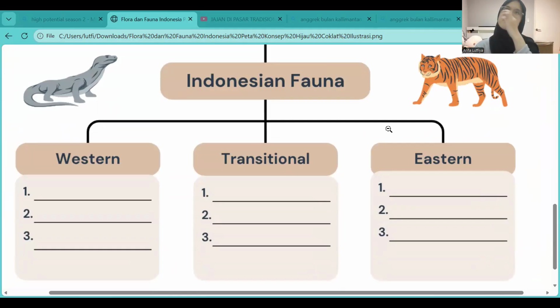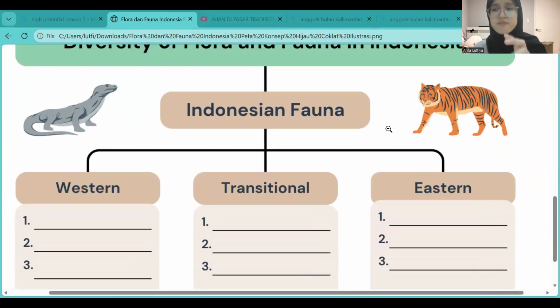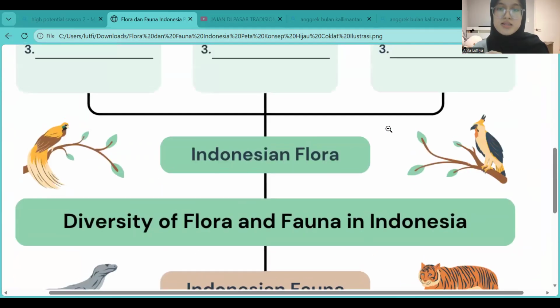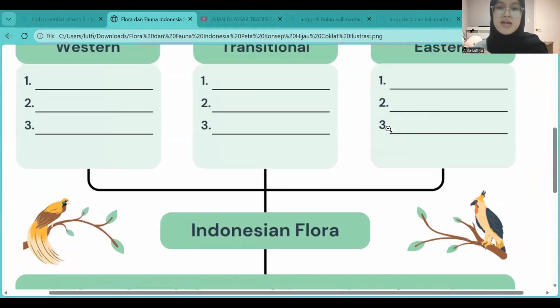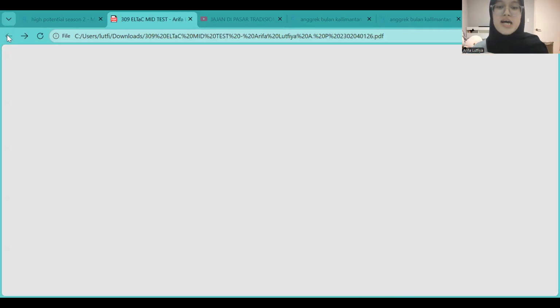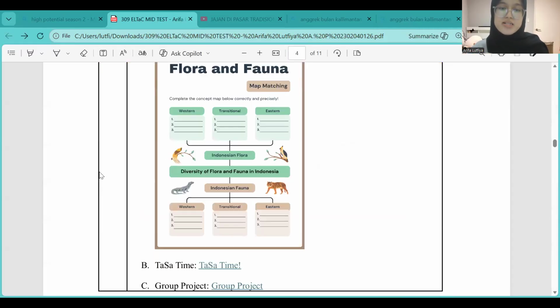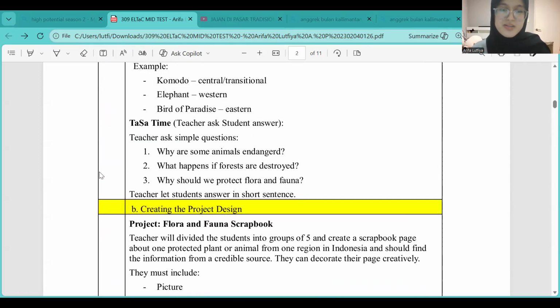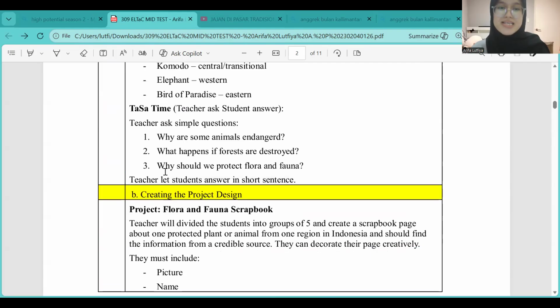I will give them about 5 minutes because they are allowed to access the internet too. And they work in pairs, so I think 5 minutes is enough. After that, we will do a game again.